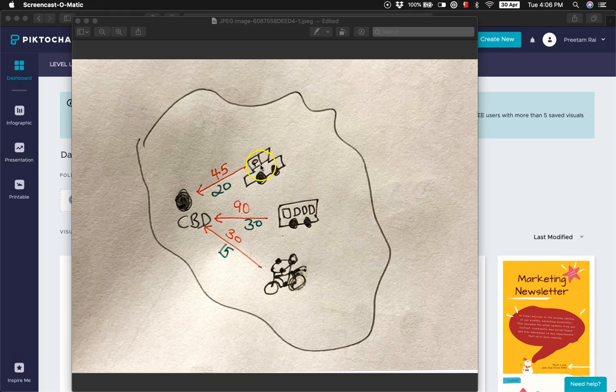So if I take a car, it would take me 45 minutes during peak hour and 20 minutes during non-peak hour. If I take a bus, it would take me 90 minutes during peak hour and 30 minutes during non-peak hour. And if I take a motorbike, it takes me about 30 minutes during peak and 15 during non-peak.